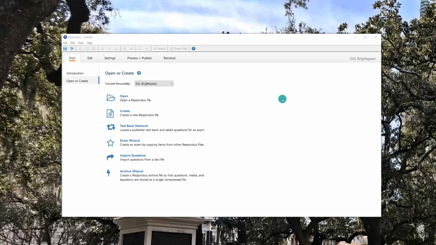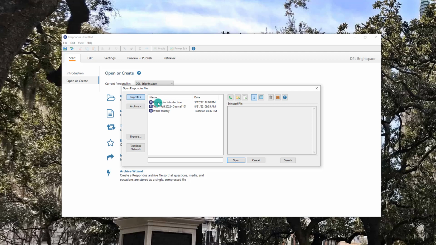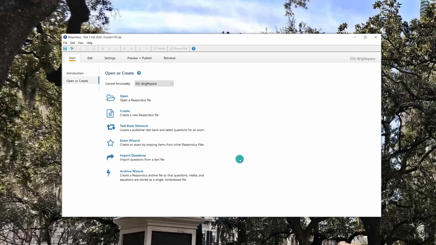First of all, we'll open up Respondus, and we'll open up a Respondus file and use it to pretend like we're going to push this into D2L. I already have one created, so I'm just going to open it, choose the one that I already have open, and then skip to the publish part because that's where the workaround comes into play.